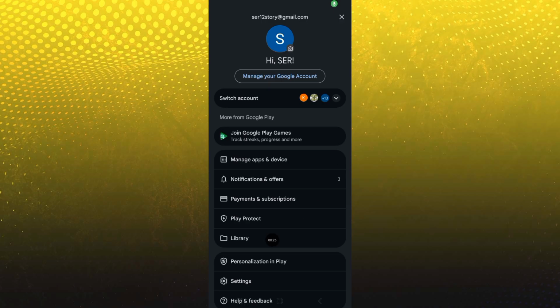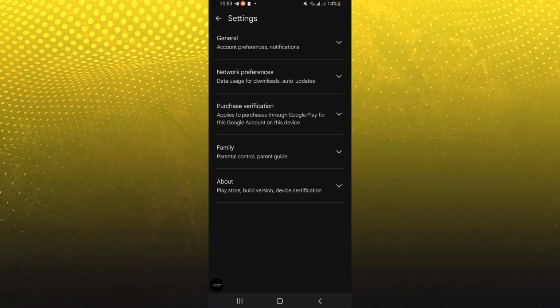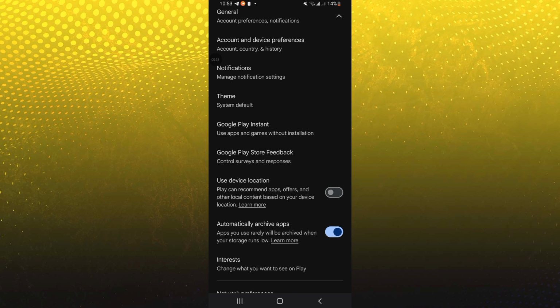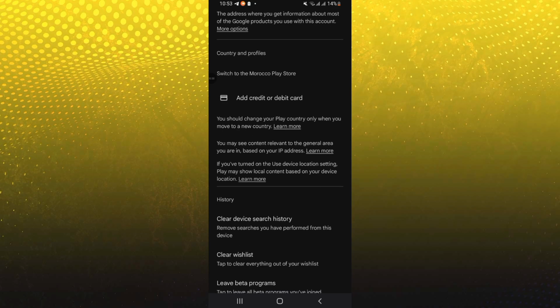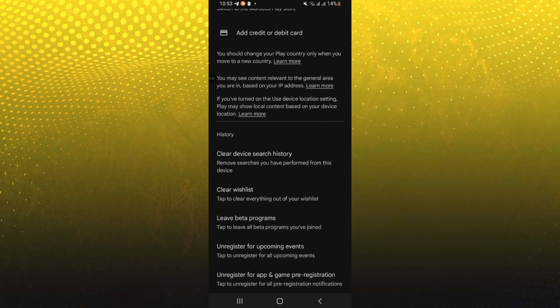Open your Play Store and click on your profile at the top of the screen. Then move to settings, and in settings click on general and then click on account and device preferences. So you will see here, let me show you.